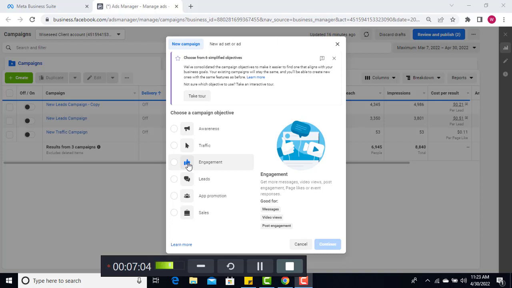In case you want people to message you directly on Facebook, or you want to show people your videos, maybe you want people to view a particular video, or for page post engagement. If you run this kind of ads for your business, you will not sell. This is not to make sales.